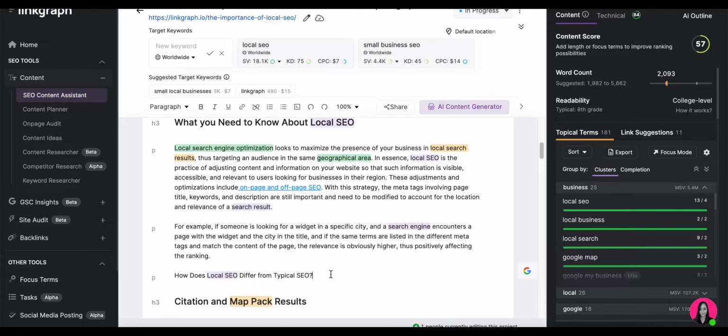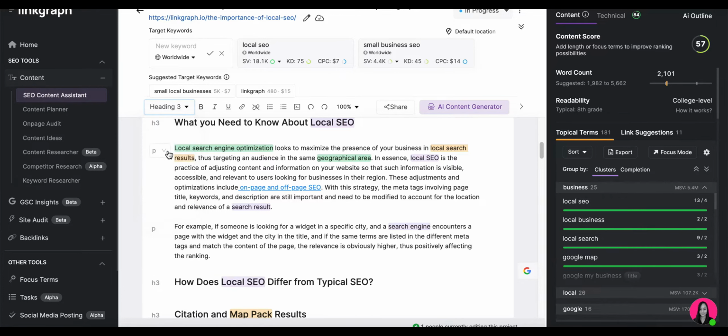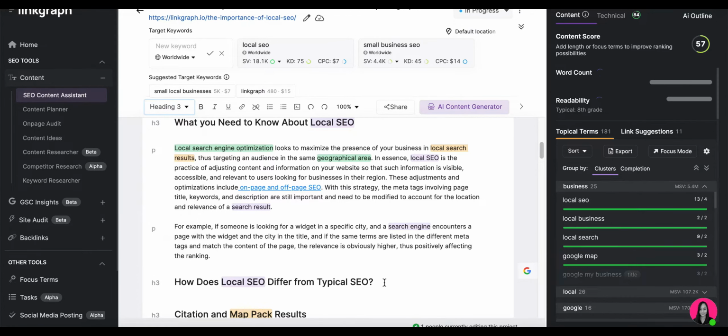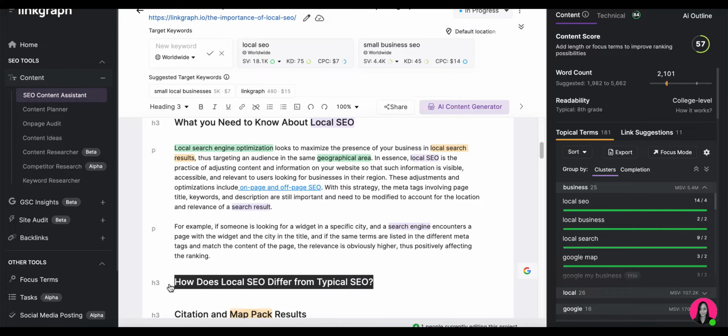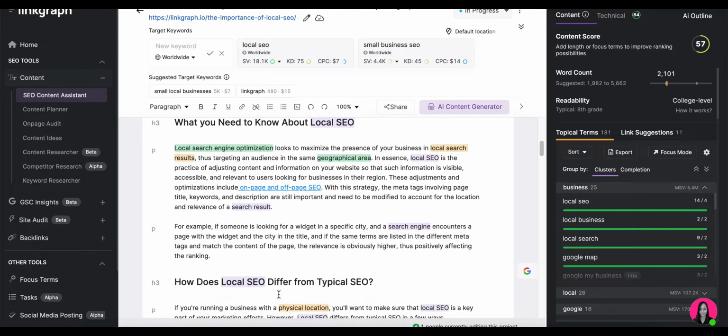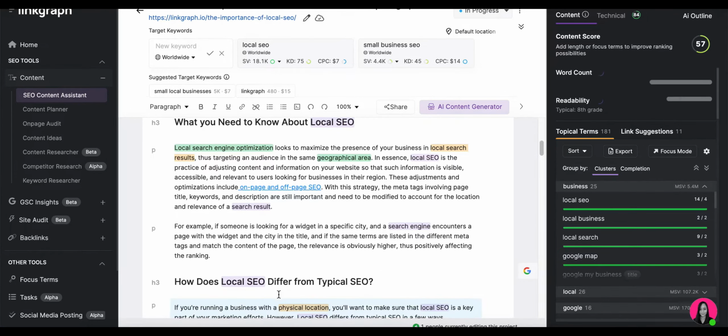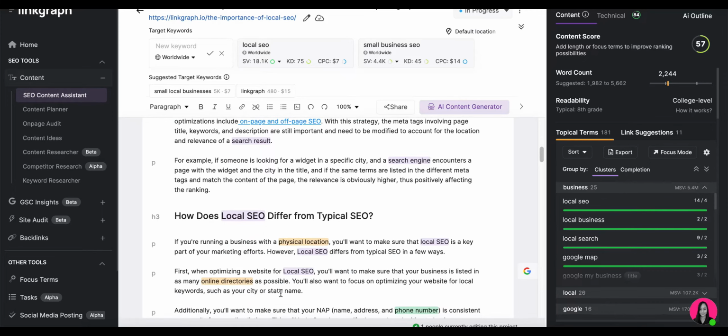To speed things up, we're going to use the Search Atlas Artificial Intelligence Writer in order to create a section without having to put in a lot of work. Simply highlight the section, right-click, and click Write This Paragraph For Me. The AI-generated text will appear in blue.